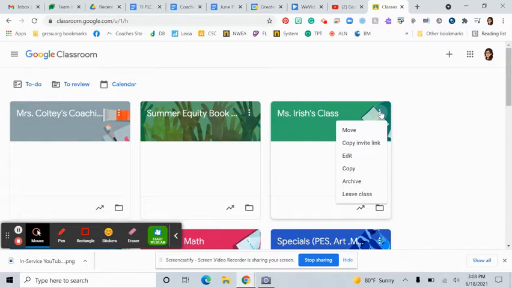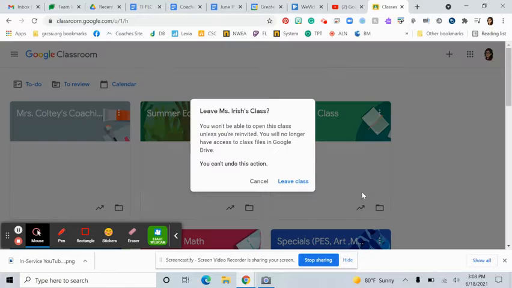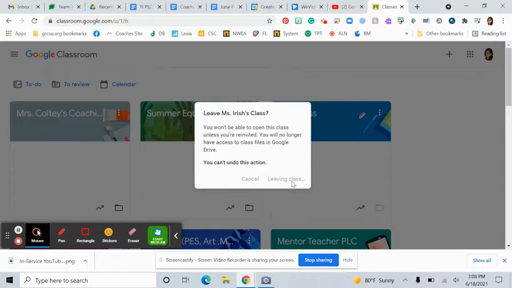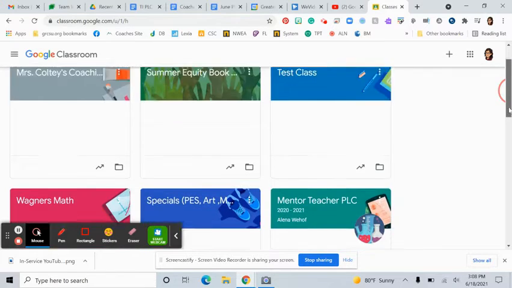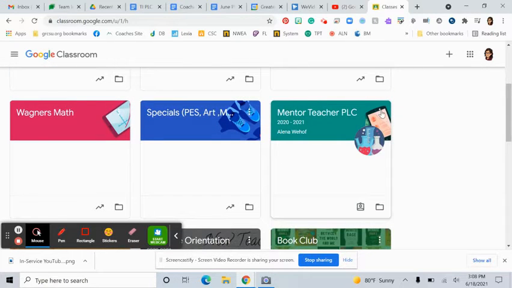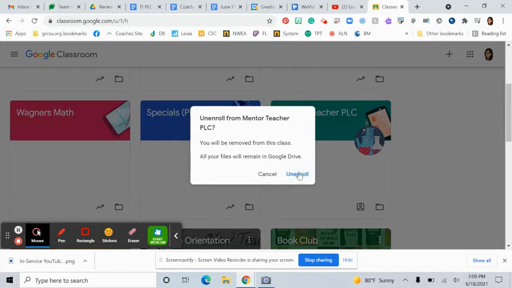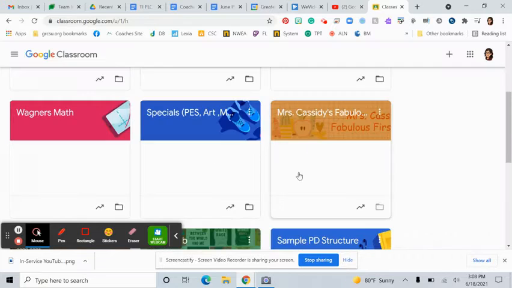So click the 3 dots, and then click on Leave Class. And yes, I know I don't want to be part of it any longer, so leave class. And now it won't show up on my dashboard any longer. The same goes for the mentor class. Again, it's those 3 dots, and I can unenroll, because I was a student in that class.